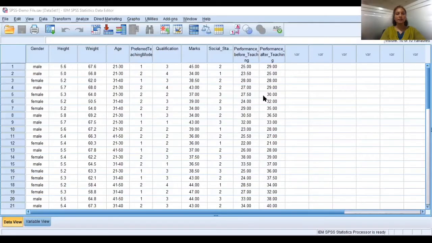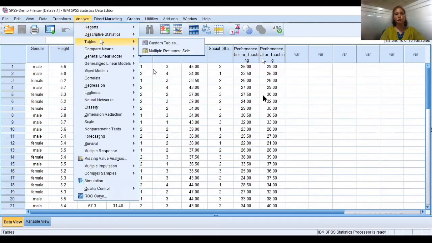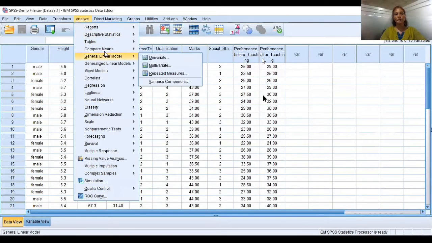In this SPSS file, you can see there are various variables, but we have to focus on the last two columns according to our hypothesis. Here we have recorded the performance of the students before teaching and after teaching. Now to test the hypothesis, we need to go to the Analyze menu, and then from this list select Compare Means. And from Compare Means, we need to select the paired sample t-test.